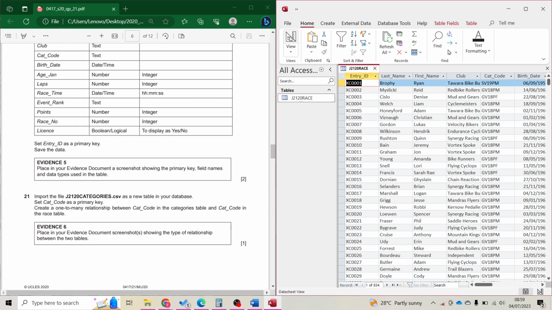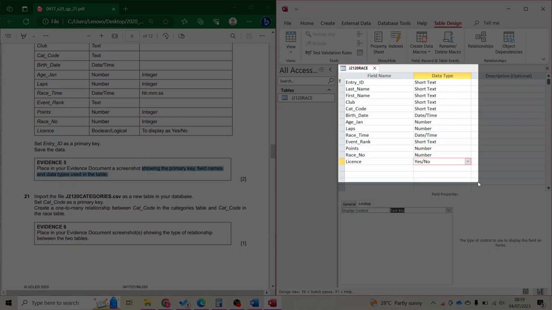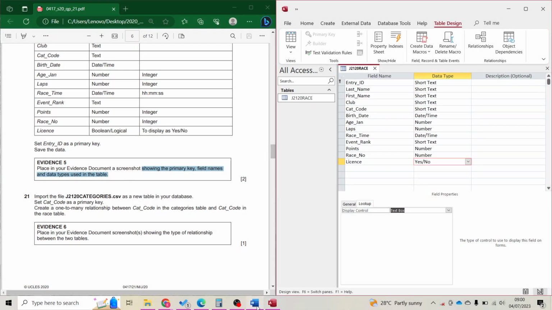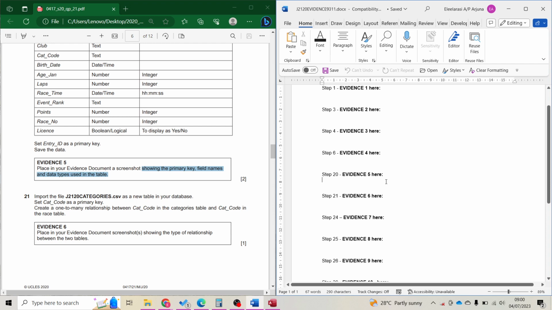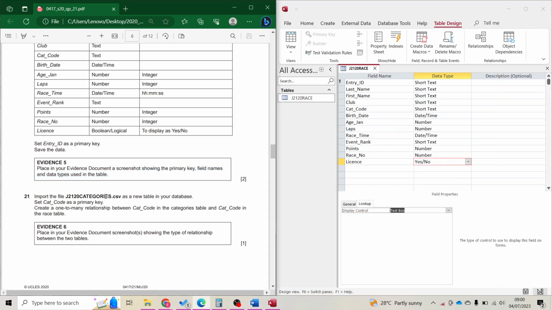We're going to do evidence 5. Evidence 5, they want you to show the primary key, the field names, and data type. So this is the screenshot that you need to take. And this is my evidence 5. Save. Always save your evidence.